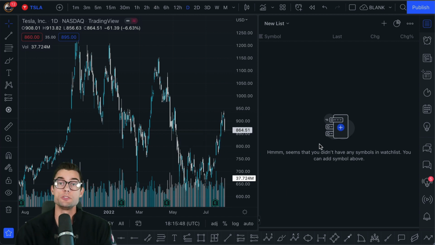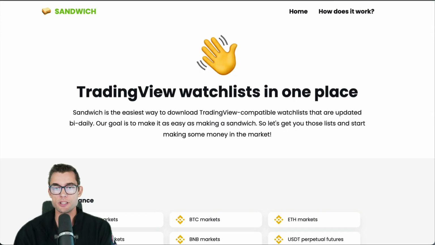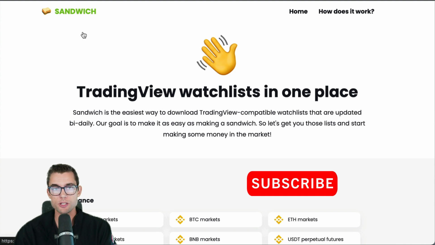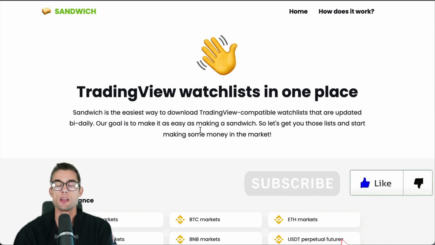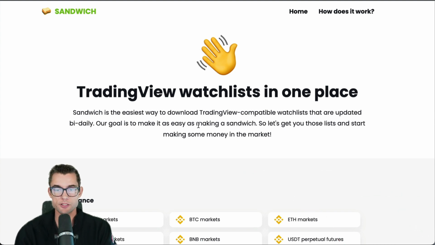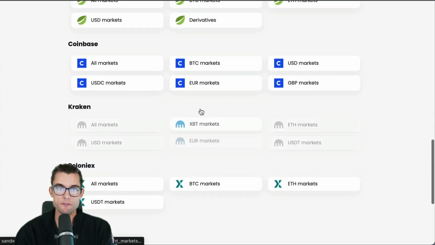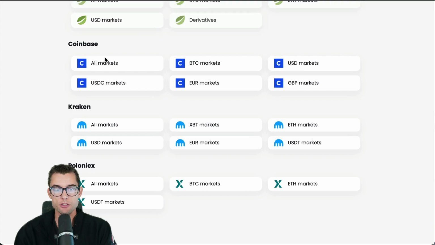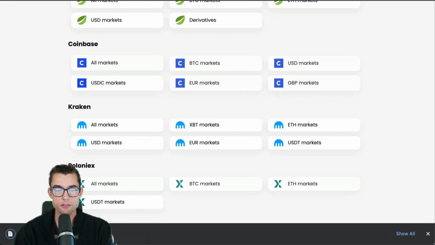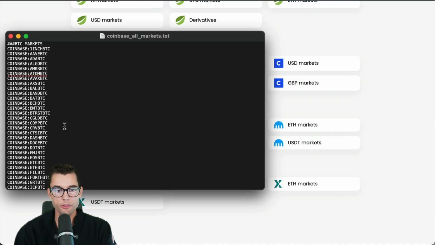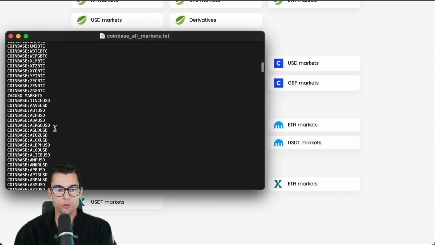Now, if you want to add markets to your watch list, you can simply Google watch lists on TradingView and find the different markets that you want. Personally, I like using this website called sandwich.finance, which has up-to-date TradingView watch lists for all of the different cryptocurrency markets. So you could see if you want all of the markets on Coinbase, you could just click that, and then you'll have the text for all of the markets that are on Coinbase.